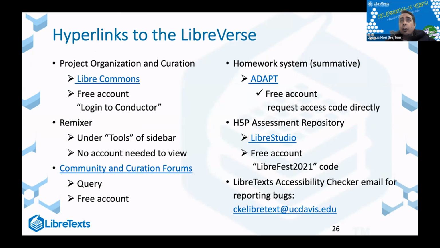slide 26. So this is hyperlinks to the LibreVerse, where we have project organization and curation with a link going over to the LibreCommons. Free login account is the login to Conductor. Remixer, under the tools of sidebar, no account is needed. There's also the community and curation forums where you can query and get a free account. The homework system, the summative Adapt, has a link going directly to it, has a free account, request access code directly. The H5P assessment repository, we have a link going over to LibreStudio, free account using LibreFest 2021 code.